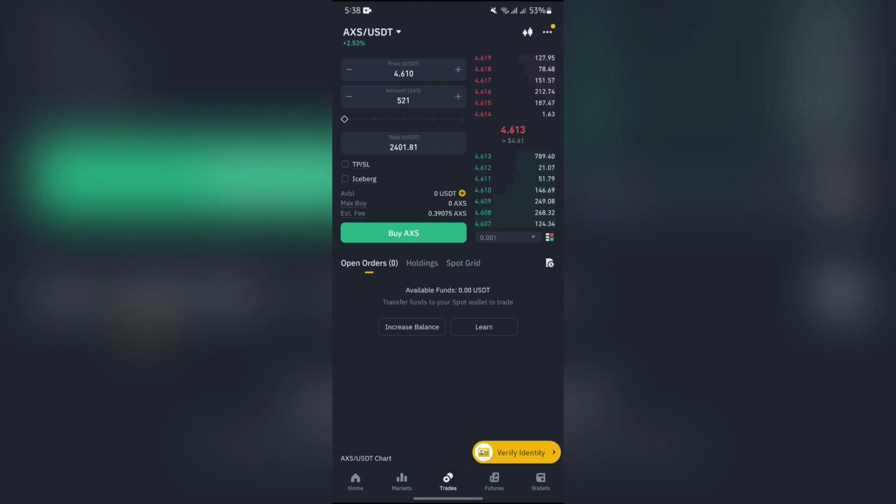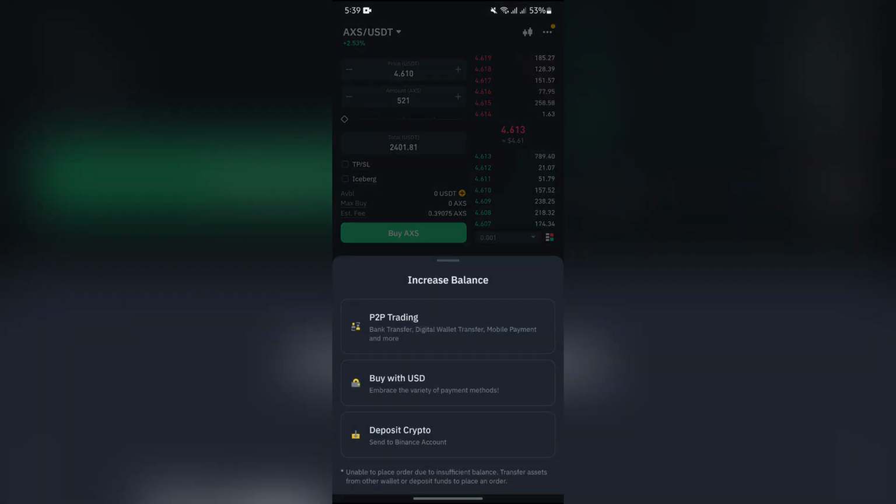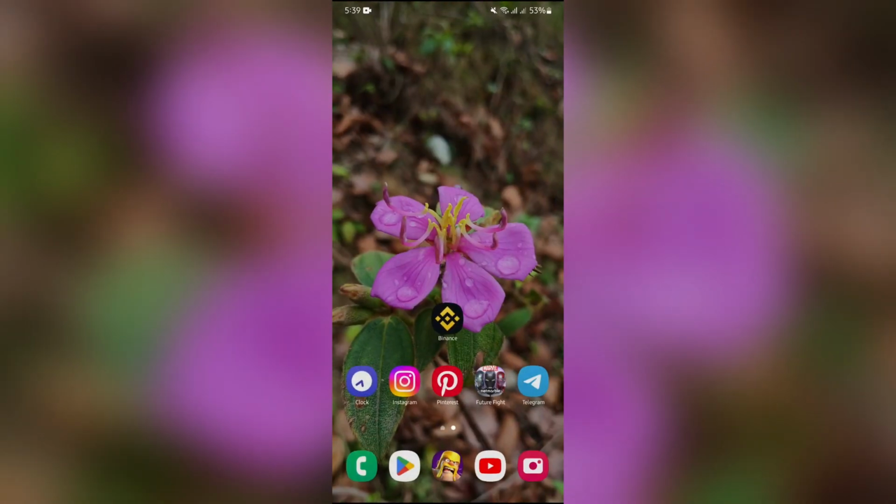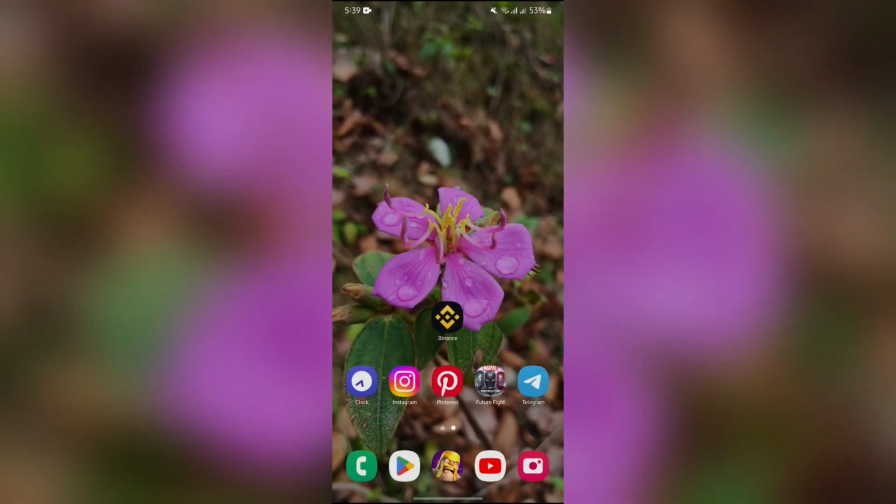In my case it is XRP, so it is showing this, and just simply tap on that and you have to buy using any of these three methods. But in order to buy, firstly you have to verify your Binance account. This way you can easily buy USDT into your Binance.